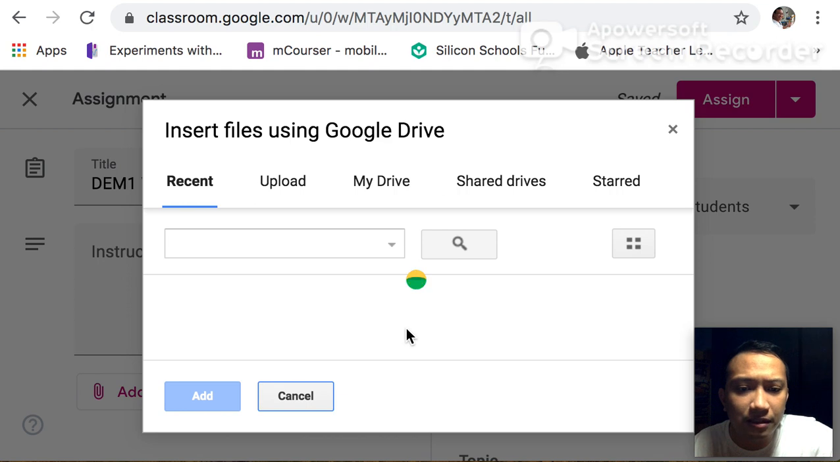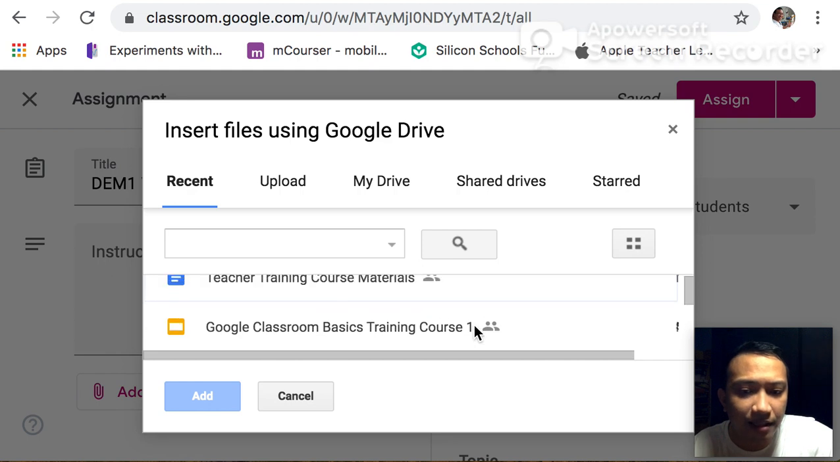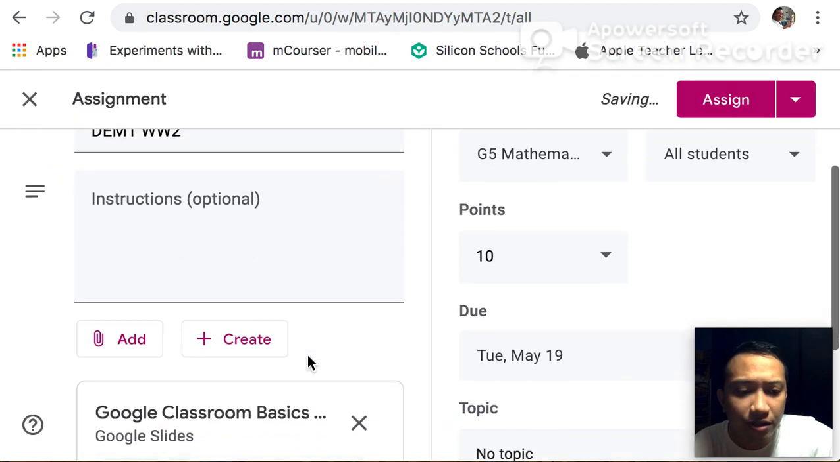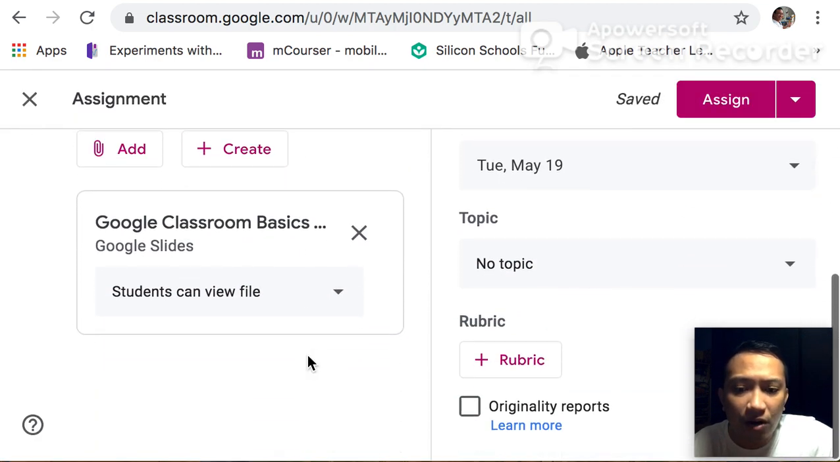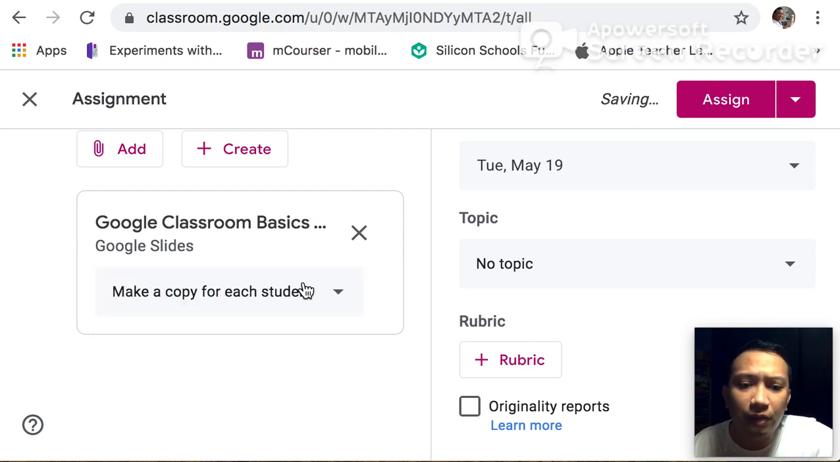So when you select the Google Drive, then you could search for the slides that you've made. So I could attach this one. Of course, it will look different from yours. But now, here you could see that I could click this part. So the students could either view the file or edit the file. If you choose this one, all of the students will edit one single file, so you wouldn't want that. You want to make a copy for each student. Okay, and when you are done, click assign, and then that one would send it to the students.